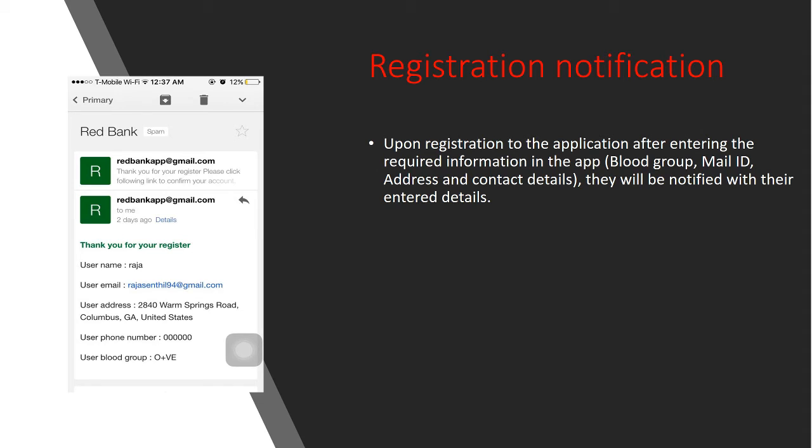Once the user registers successfully, he'll get all the user details that he entered using the registration screen. These details will be helpful at a later point of time.